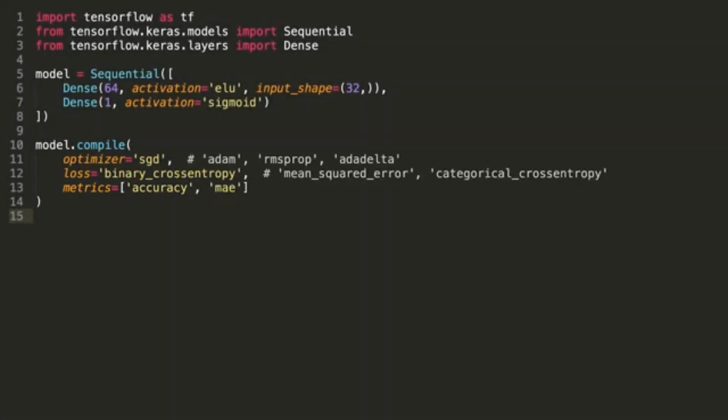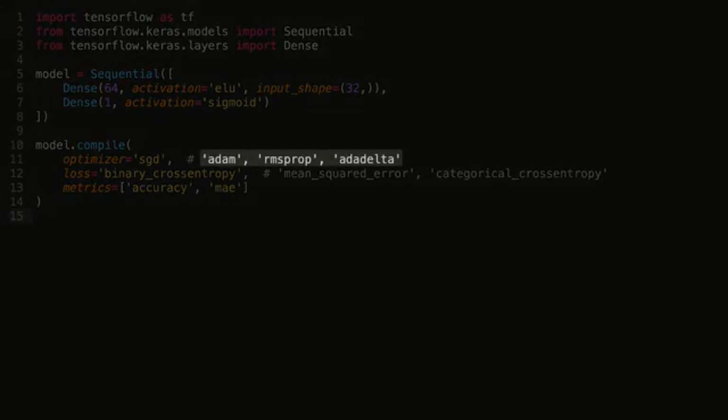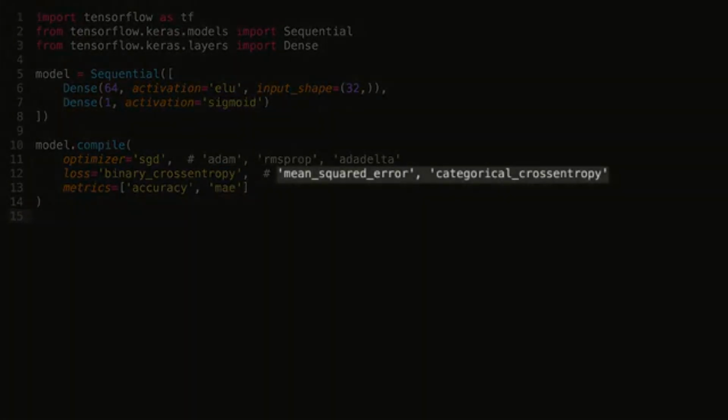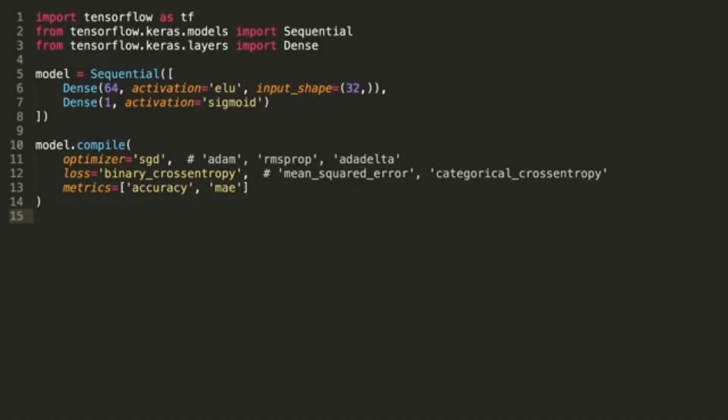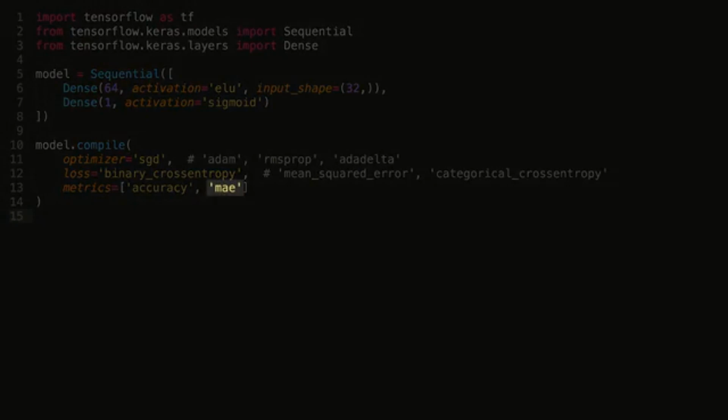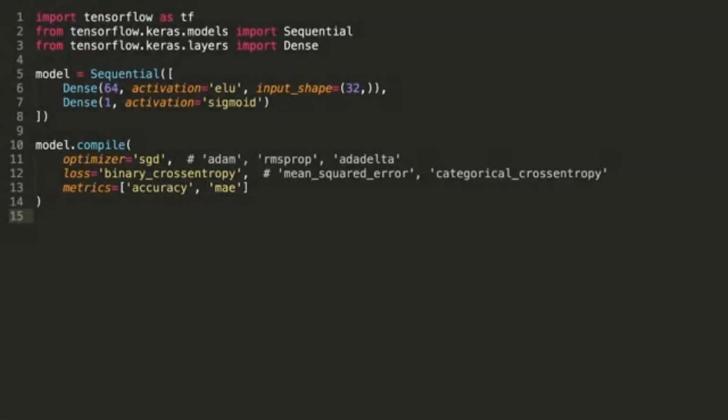Of course, there are lots of options for each one of these keyword arguments. For example, we could instead choose the Adam optimizer or RMSprop or Adadelta. For the loss function, you could choose the mean squared error, although that might be more appropriate for a regression task, or categorical cross entropy, for example. In the list of metrics, I've added one more. MAE here stands for mean absolute error. So with this call to the compile method, we'd be keeping track of two performance metrics, in addition to the binary cross-entropy loss.